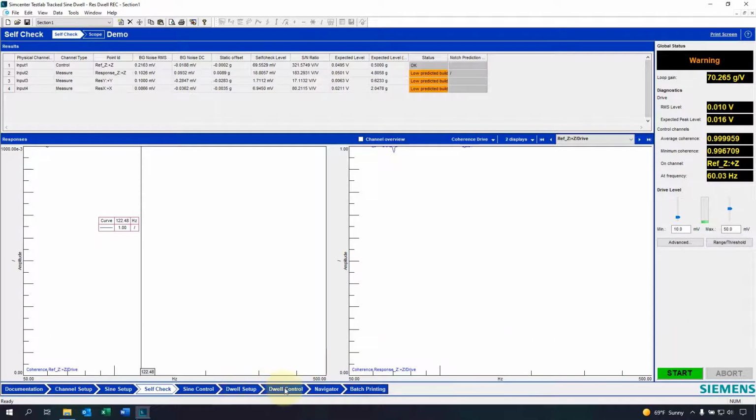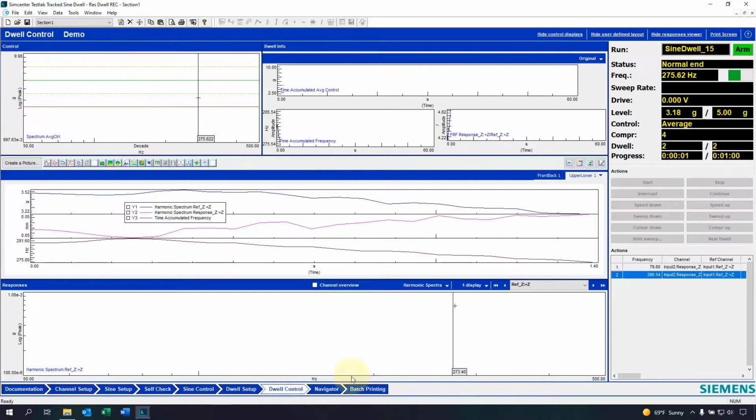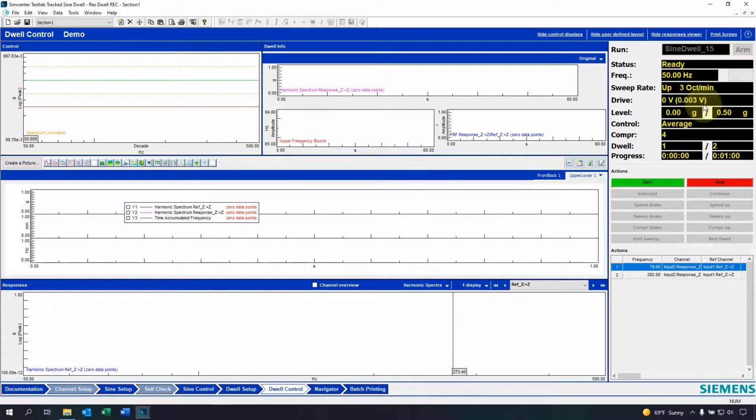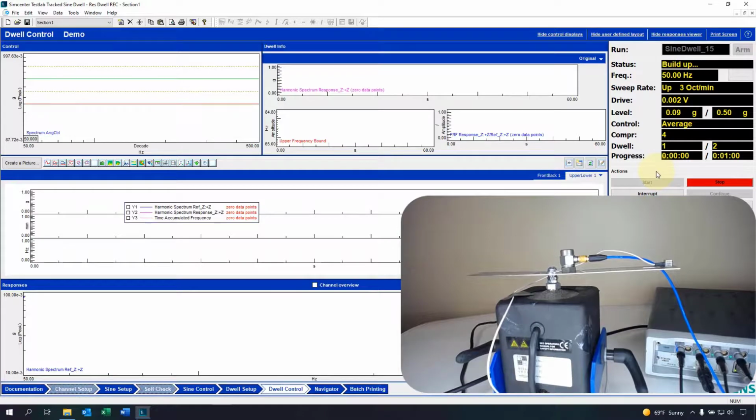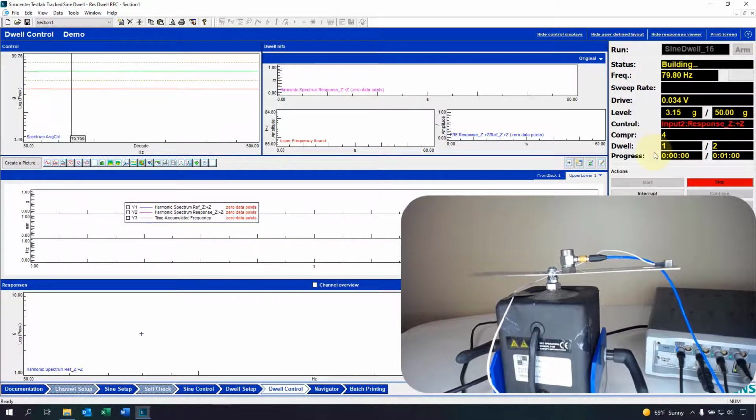So now that we've done that, we're going to run another self-check. And now our self-check is complete. We'll go right to dwell control and arm the system. And now we can hit start and start running our dwell.